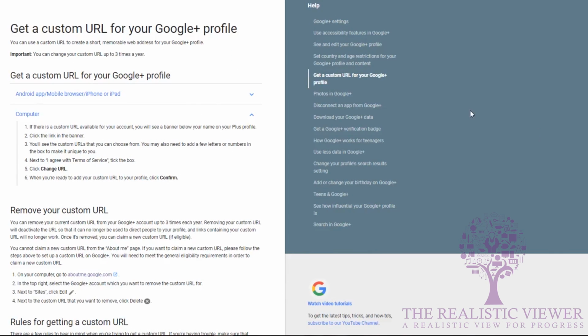Now let's go into the second option. Option number 2 is to create a Google Plus profile, and then afterwards create your custom URL. So there are a couple of requirements that you should meet to actually get that custom URL, which is to have at least 10 followers. Your account should be at least 30 days old.